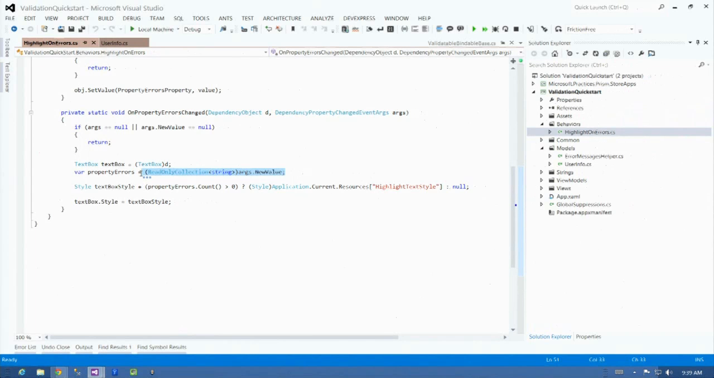And you can see the way we do it here so that we're not locking it down to always being a red box is we just say, go grab a well-known named style that should be in the application scope and apply that to the control when there are errors. And if there's not errors, then take it off.